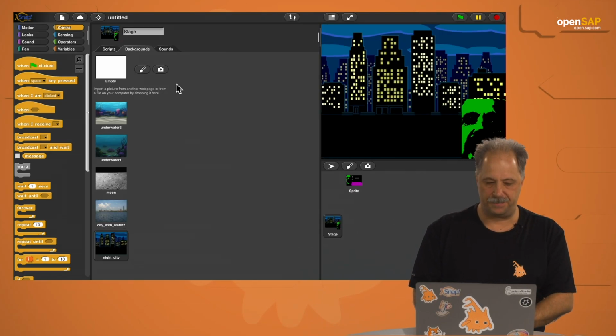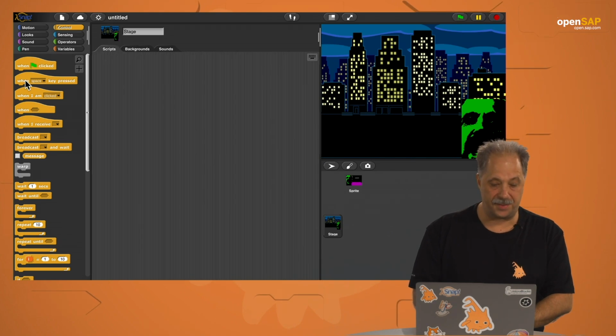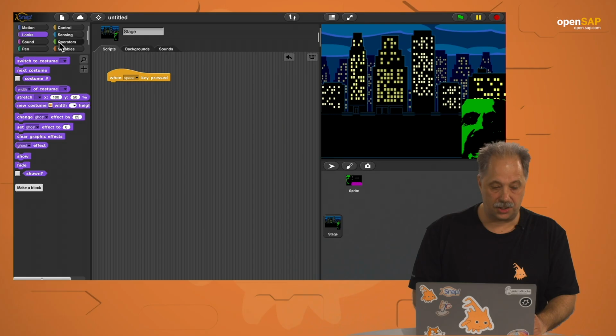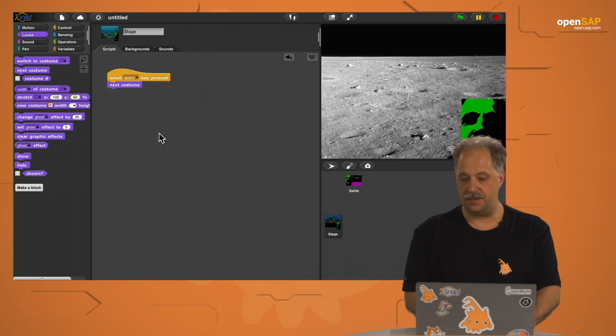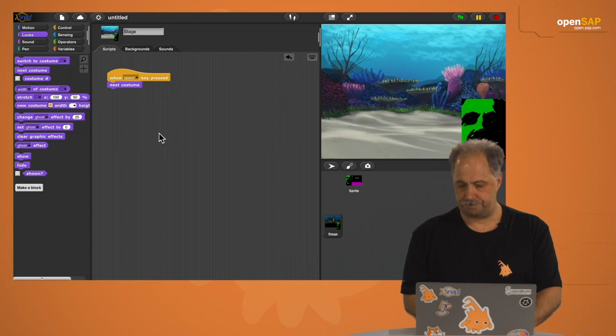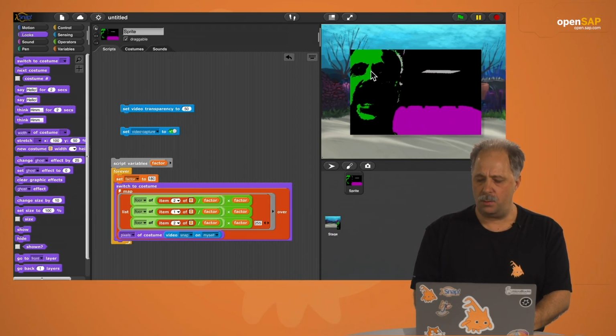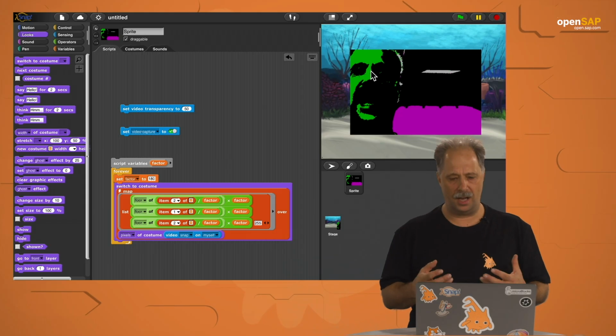So now I have a bunch of pictures. I'm going to make a little script so that whenever I press the space key, I switch to the next costume. So now I can iterate through these. And now what I want to do is project myself underwater.